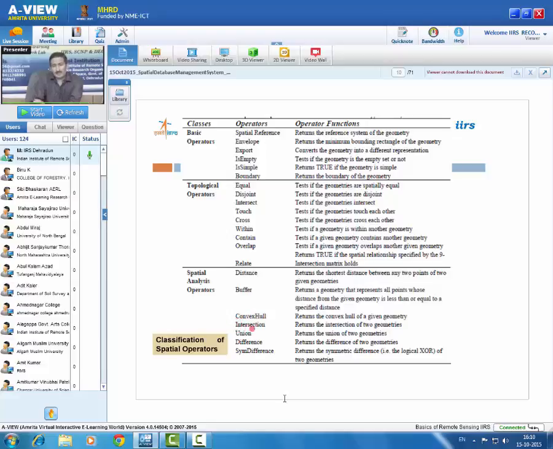Similarly, I have intersection operators, which again come in the category of spatial analysis. I have union operators also, difference operators also, and symmetric difference operations, which return the symmetric difference, the logical XOR of two geometries. So these are the spatial operators. These include some topological operators and some basic operators. We should have proper knowledge of all the functions available with a spatial database management system.